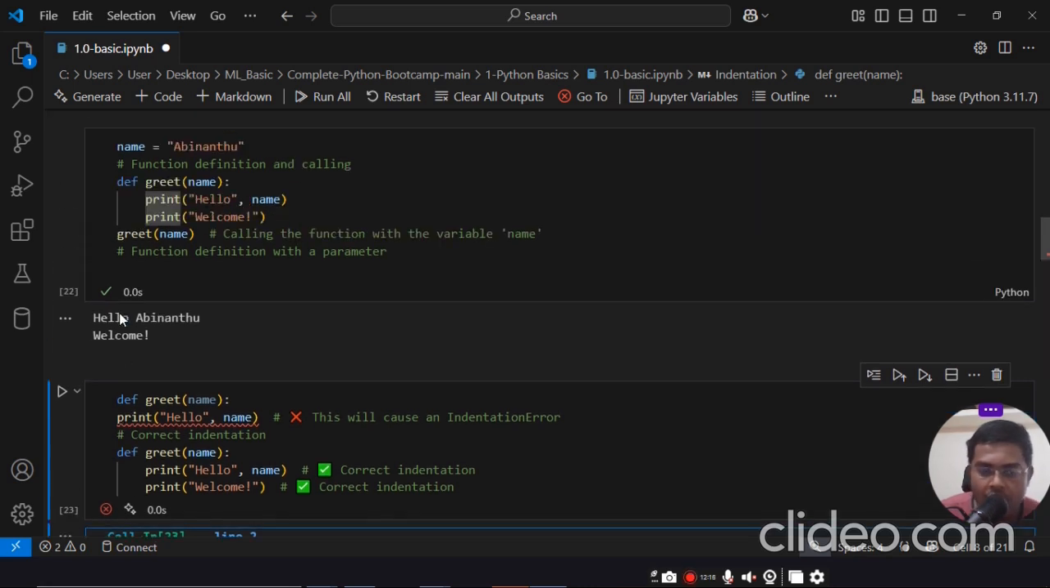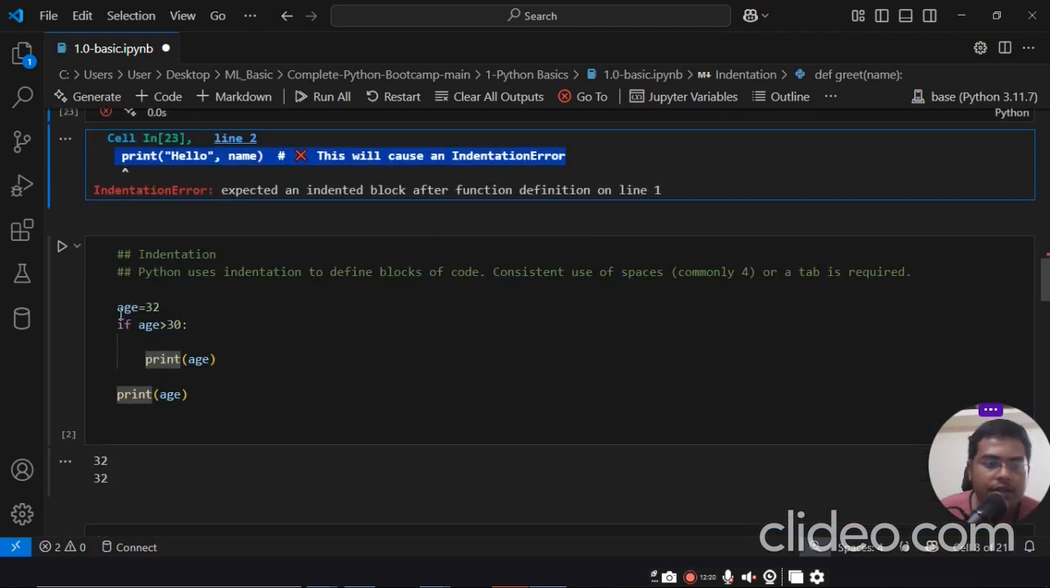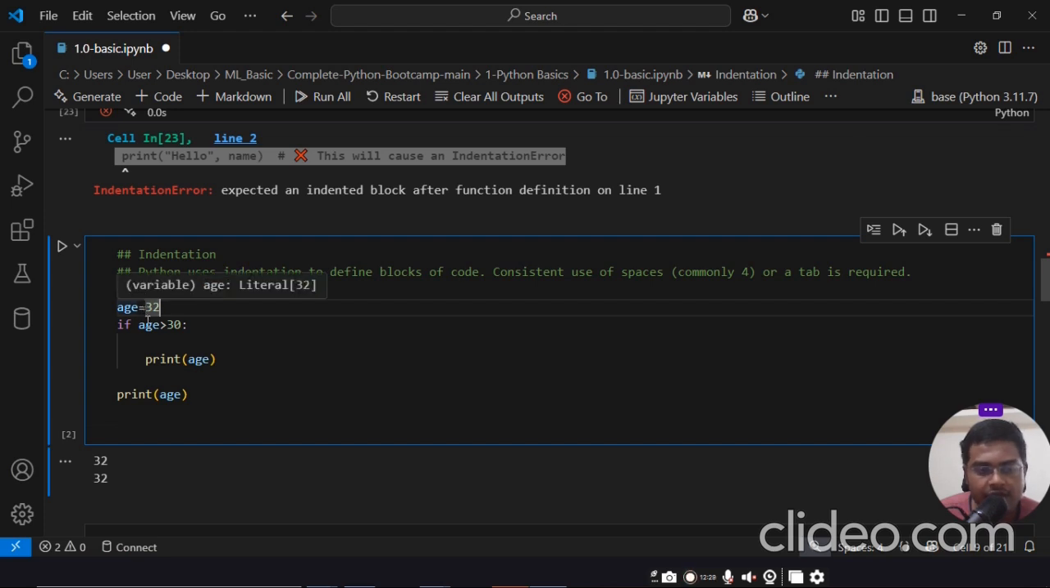So now you have a good understanding of indentation and how it works, guys. Okay, let us see one more example. For example, I'm giving age is equal to 32. If I apply the condition, if age is greater than 30, print age, and also print age. It will print both, because you have given the variable as age.